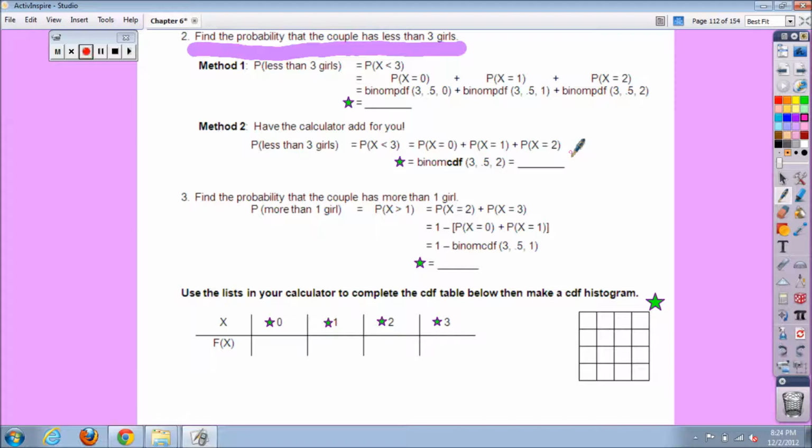But I just want to show you here if you didn't use the complement rule. So we have 0, here we have 1, here we have 2. You would have to use binomPdf 3 times and add together those 3 individual results, and you would get the final answer of 0.875.